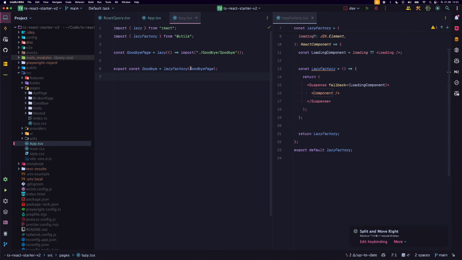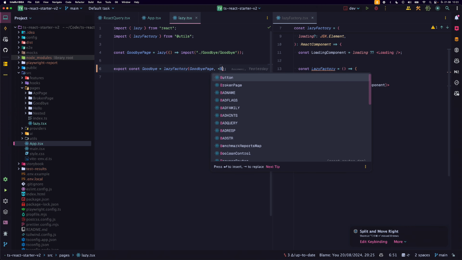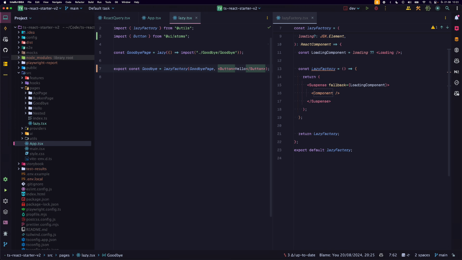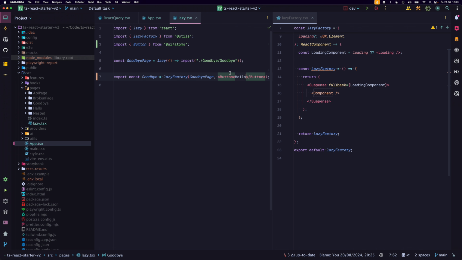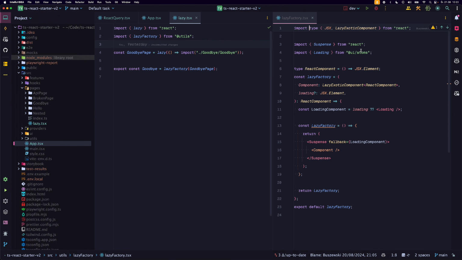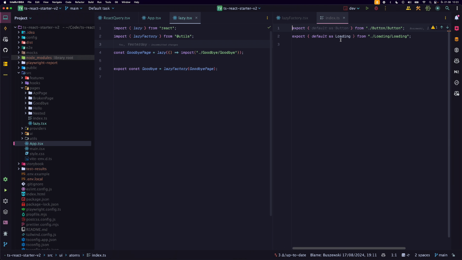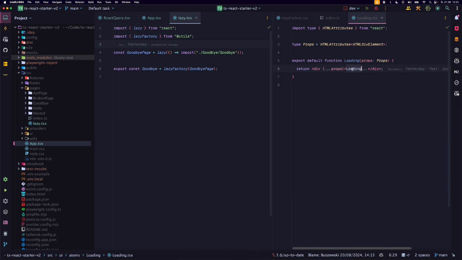It accepts the lazy component, and as a second parameter, it can accept another component as a loader. Whenever this thing is loading, it will just flash with this component. If you won't provide anything, it will take loading from atoms, which is just a div with the word loading. So that's that, I guess.